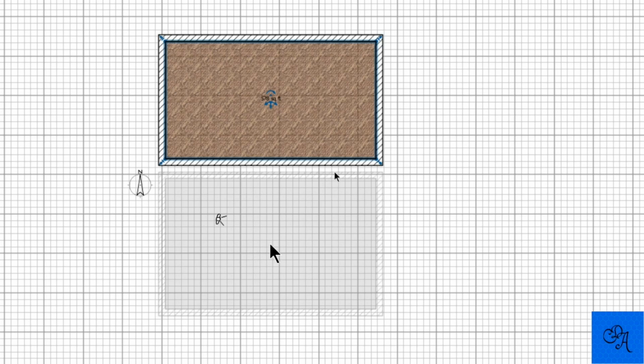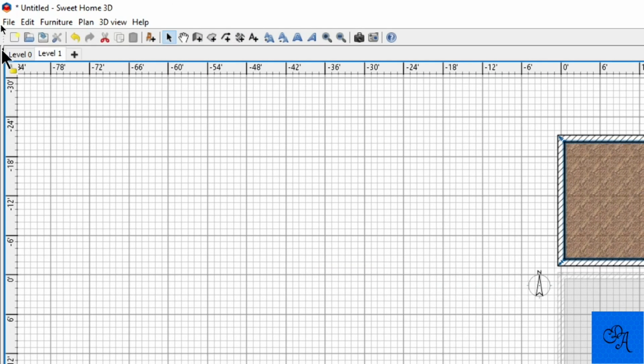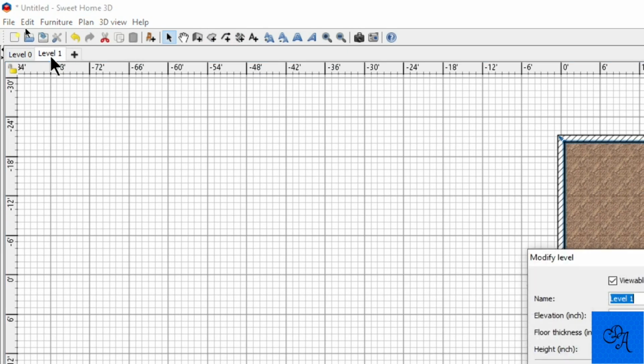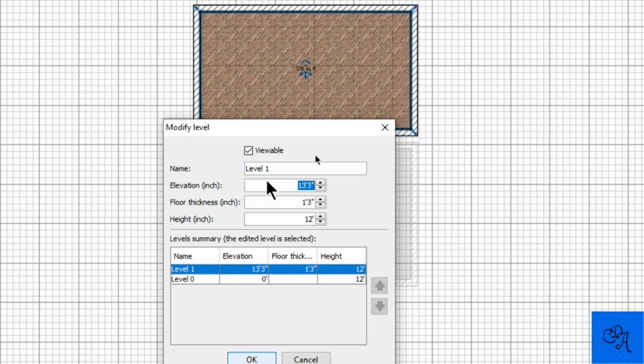So, we need to marry these two rooms together, but before we do, let's take a look at preferences for level one, which should be, again, level two. Okay, so we have level one. I'm gonna change the elevation here, because again, we can change things on the fly. So elevation, we're gonna change it to 2 feet.